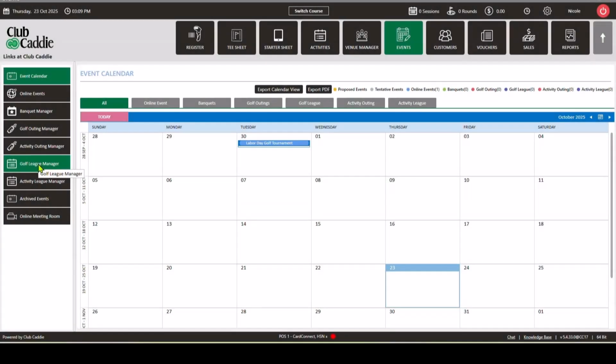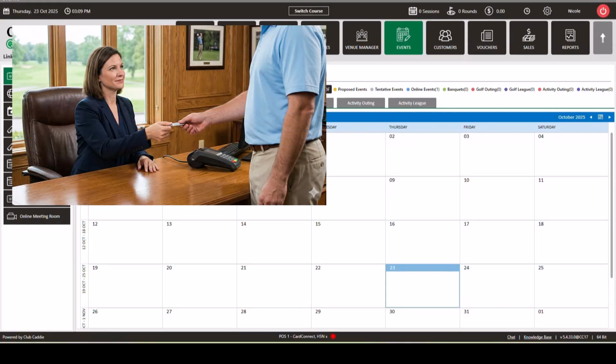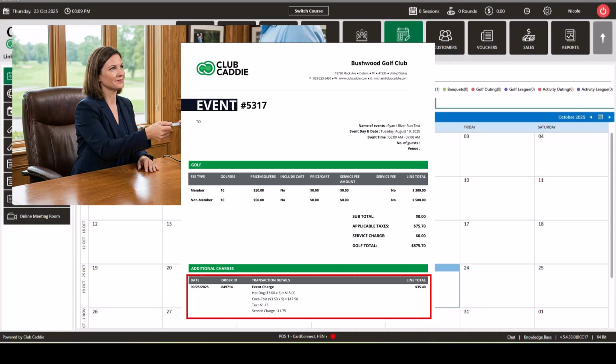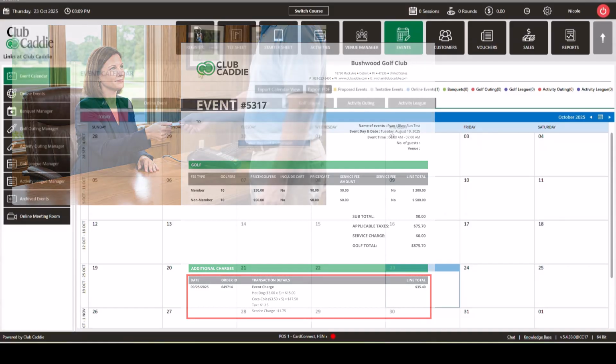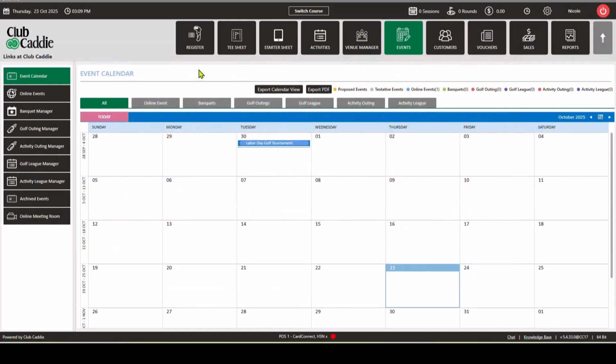Event Lite creates a basic event, takes a deposit, charges items, generates an invoice and final payment, and displays everything on the calendar. Event Full adds Venue Manager, detailed timelines, BEOs, event tracking, and other advanced tools. We'll help you decide what best fits your facility.